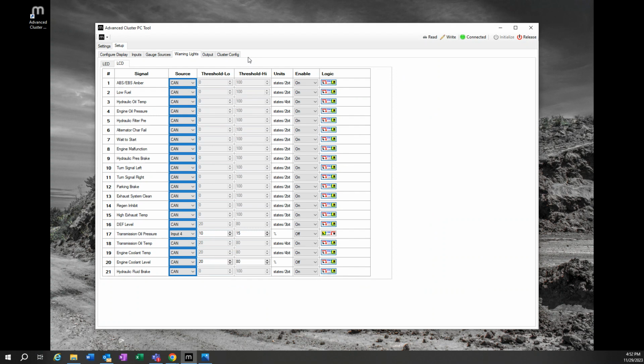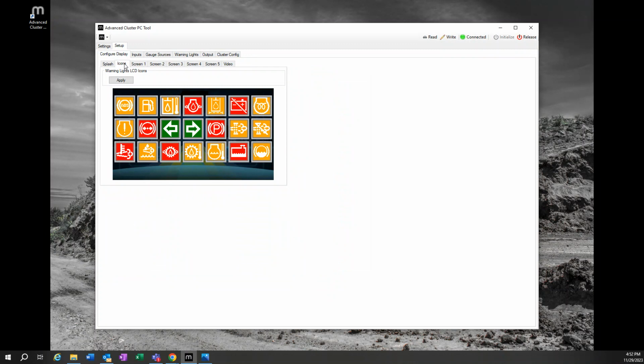So that concludes this video of the maxAI 430 PC tool, setting up a display icon, warning light LED for the LCD, screen 1 with all the inputs, gauge sources, and outputs all set up to then do a flash.